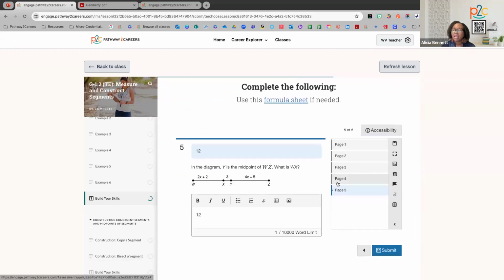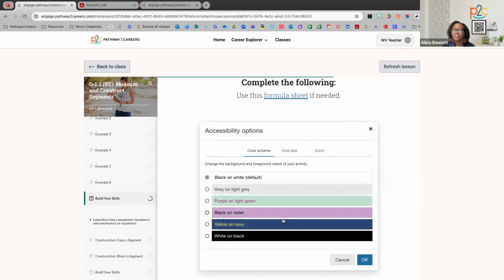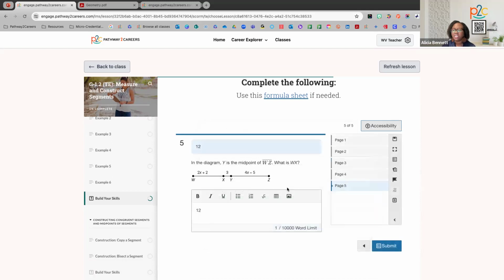There are many accessibility features that are available here as well to assist students in their approach or their attack of the problems. So accessibility-wise, if students have visual concerns, they can modify the settings there by clicking on the accessibility options. They can modify the colors on the screen, the font size, and the zoom information.